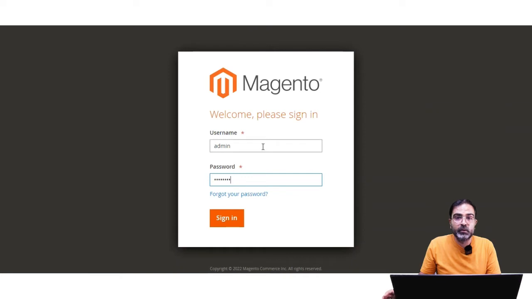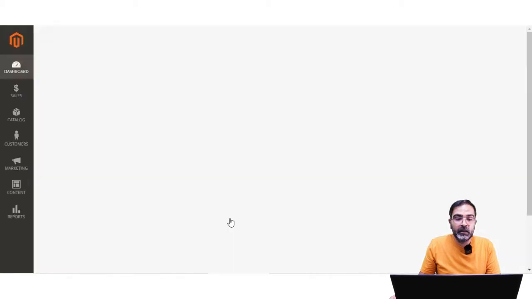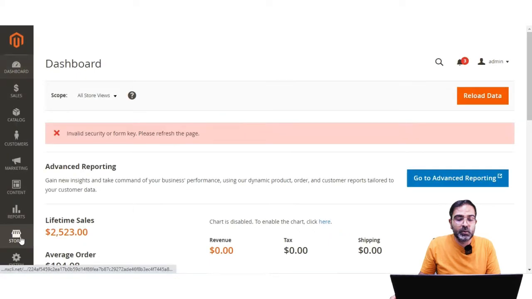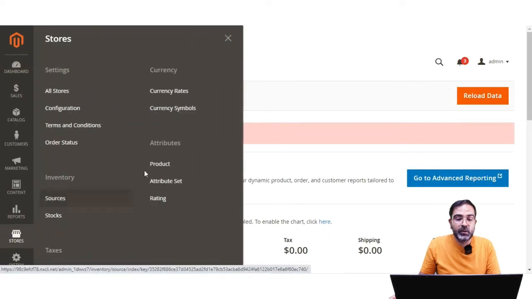For that, we'll go to the admin backend panel and log in by entering the username and password and tapping on the sign in button. After we have successfully logged into the admin backend panel, we'll navigate to Stores, and under Stores we'll go to Attributes. Under Attributes we'll go to Product. So let me tap here on the product.